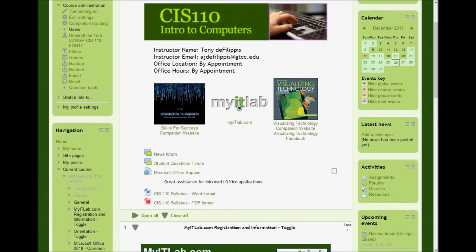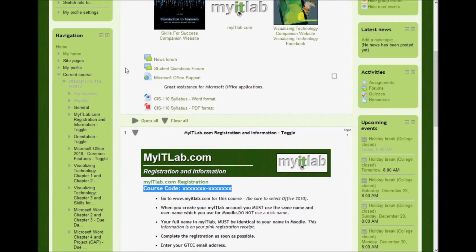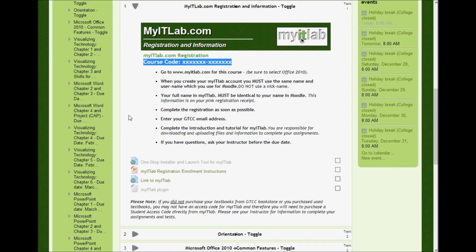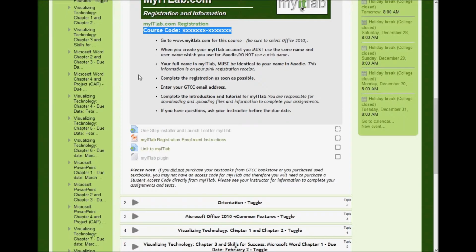Okay, so here we are back in Moodle, and we're going to continue with the MyITLab registration. So we're going to go down to the topic 1, MyITLab registration and information. You'll see the course code here. You should see it by the time this video is available. And then you'll see towards the bottom of the topic, link to MyITLab. So we're going to go ahead and click on that.